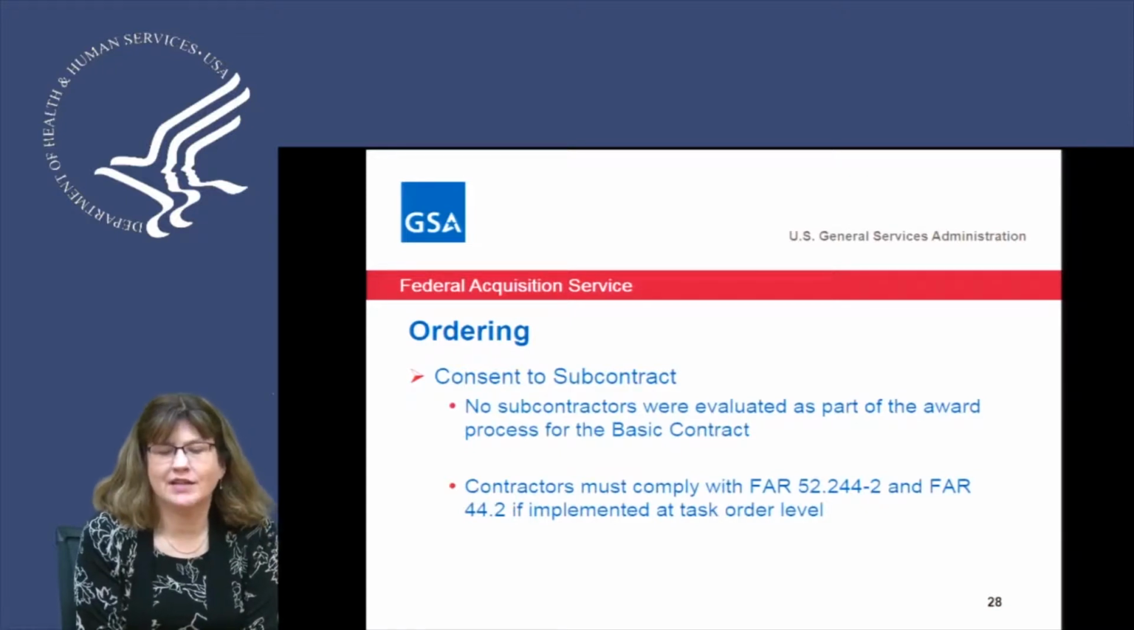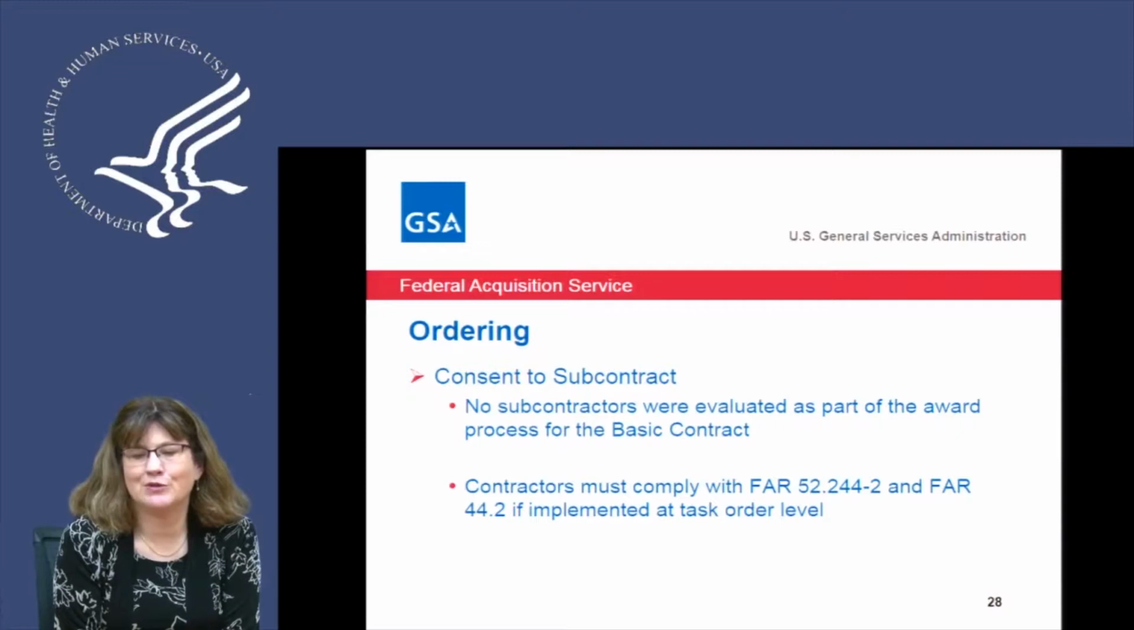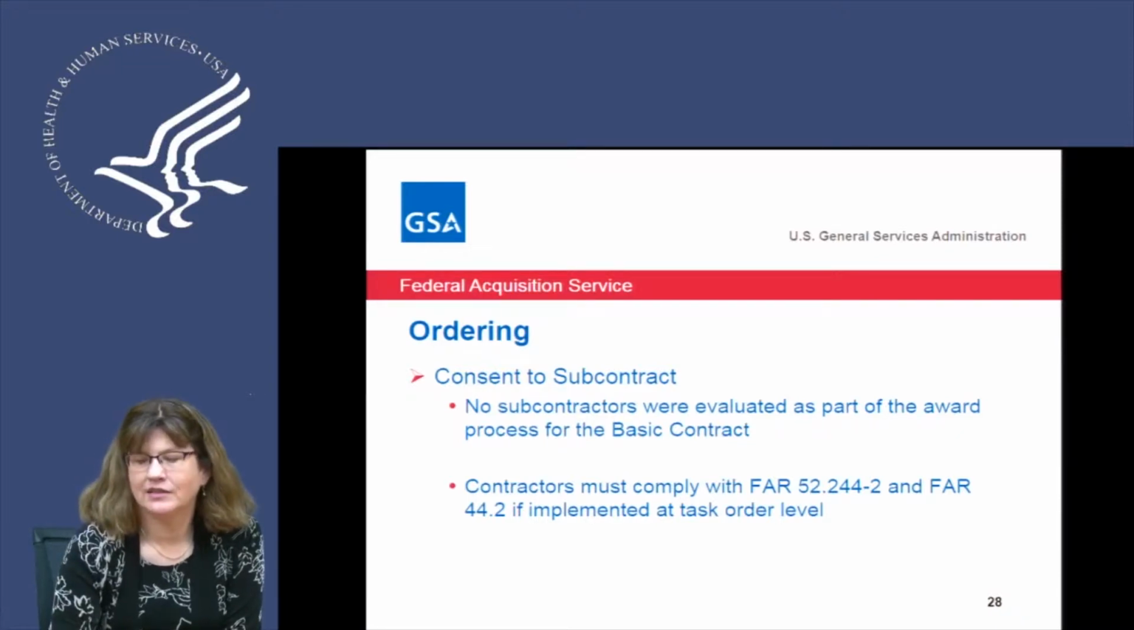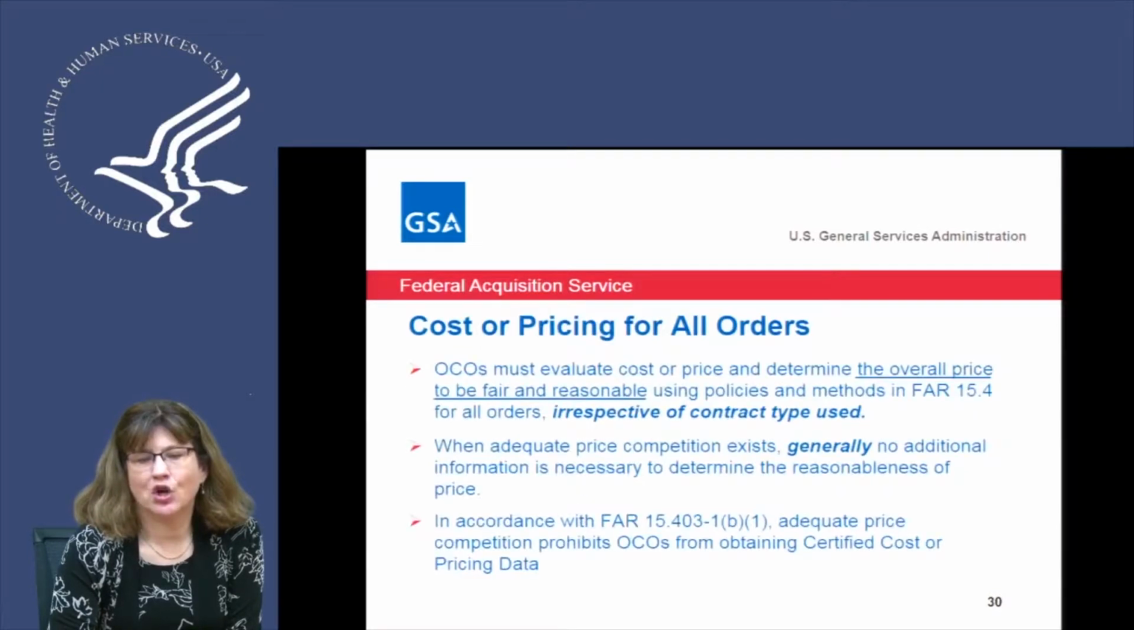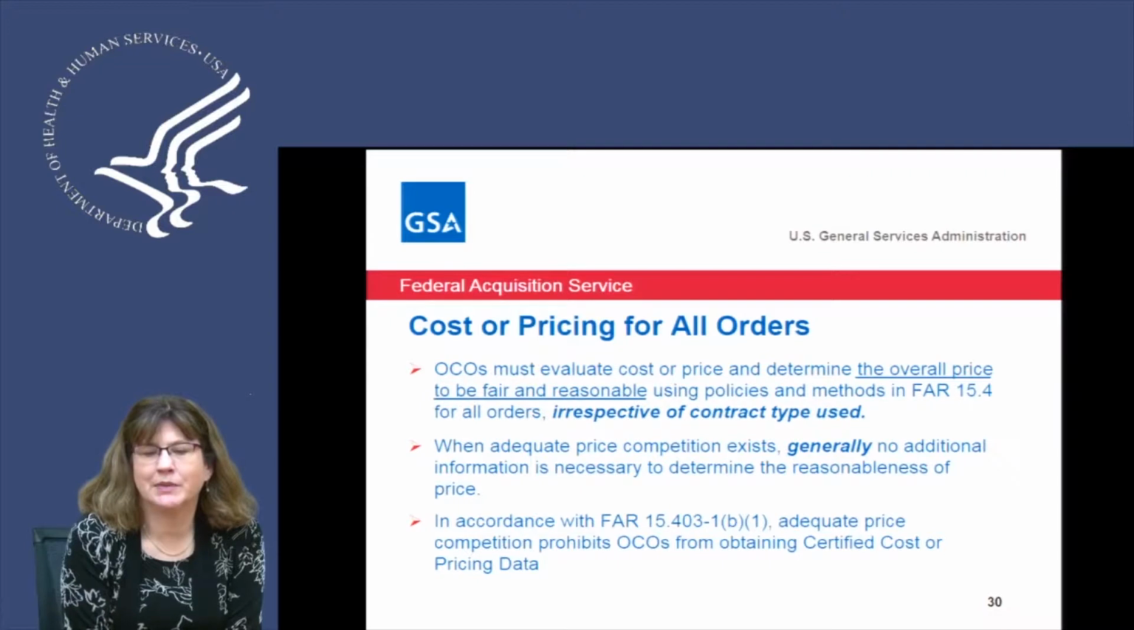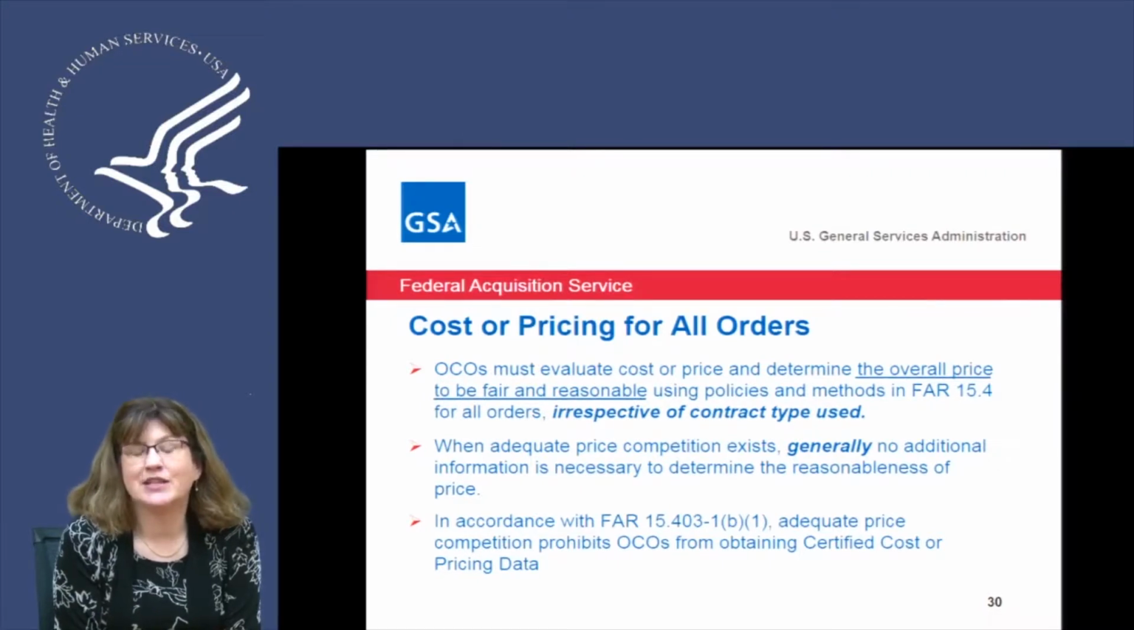Consent to subcontract. I wanted to mention we did not vet subcontractors at the contract level, so we just don't have a requirement to do that. The contractors must comply with FAR 52.244-2, and that's a FAR clause that's in the contract. So regarding cost or pricing for all of the orders, that always must be evaluated and be determined fair and reasonable at the task order level.